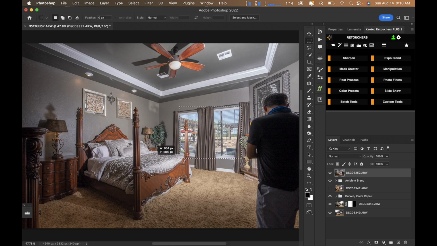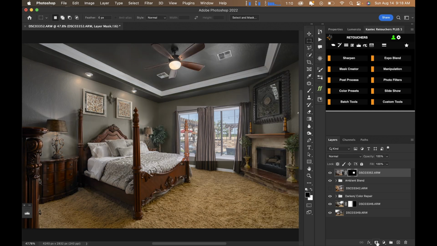Just going to quickly do a marquee tool by hitting M on the keyboard. Then I'll hit this add layer mask, and that will select that around there. That's good. Alright, then I'm going to change that into a darken layer blend. You can see the difference. Easy.